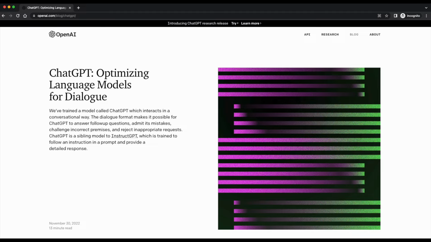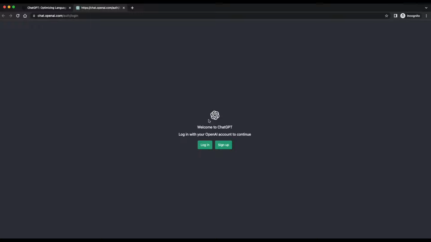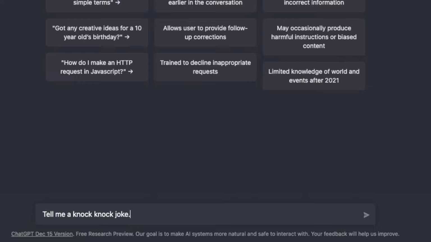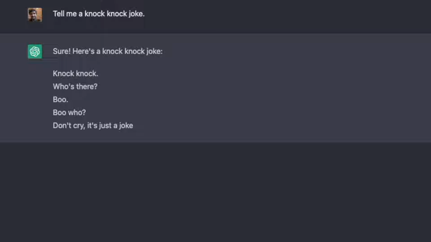To get started, just go to openai.com and click the try button next to ChatGPT. Once you're signed up, you should be looking at this landing page where you can enter your prompts. Usually ChatGPT is pretty quick with responses, but sometimes you'll get error messages. If this happens, just wait a minute or two and try again.